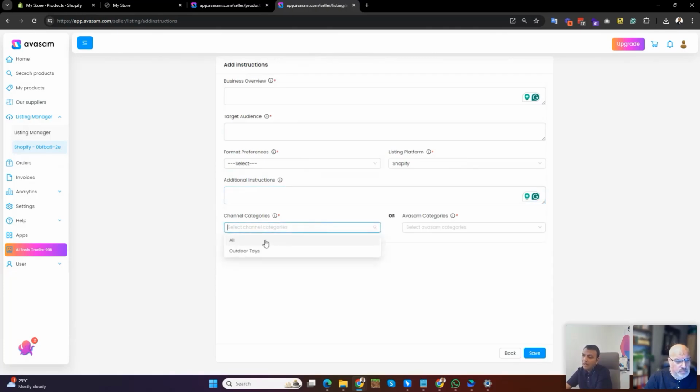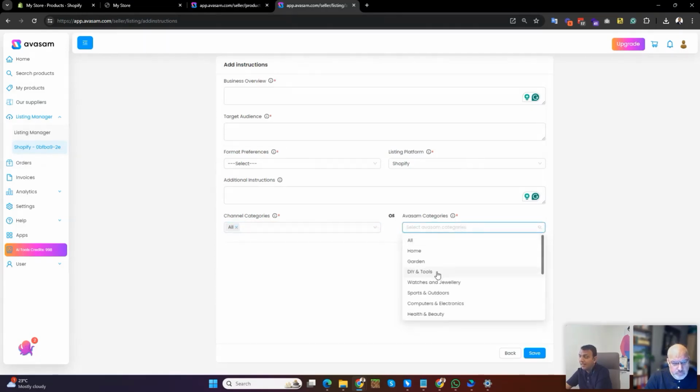And then here you can also set your AI prompt based on the category as well. So channel categories, you want to do this for all the categories, or just specific categories, or you can select any of the Avasam categories as well. Once you set this, when we make a request and generate with AI, it will create a personalized title and description based on the instruction you have given to the chatbot.